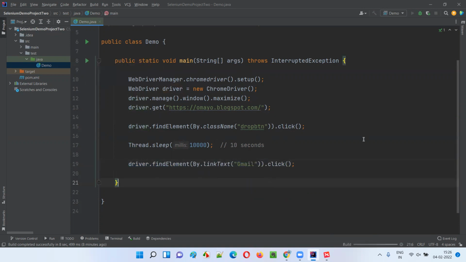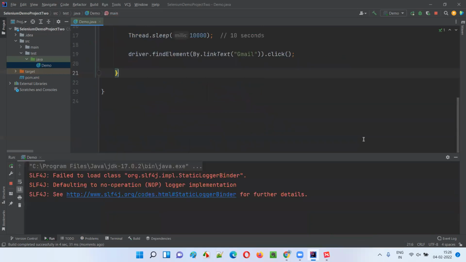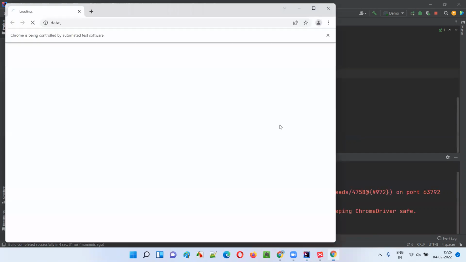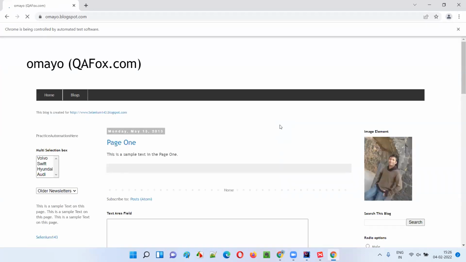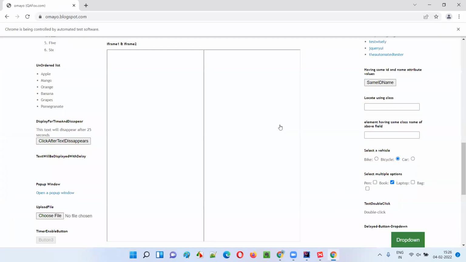So run this code. This time it will work, guys. This time it is going to click on the Gmail option without any problem. We are not going to get any no such element exception. Just see that here, guys. It will open the browser, maximize the browser, then it will click on the drop down button.